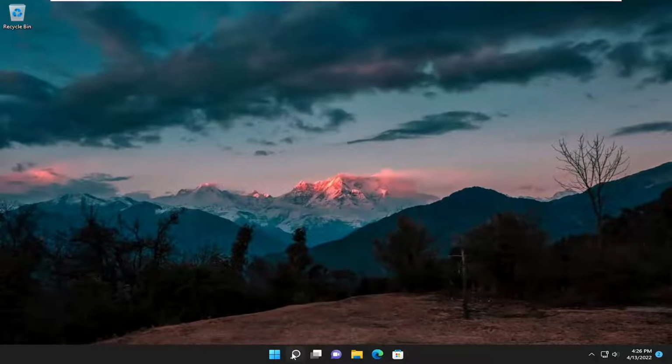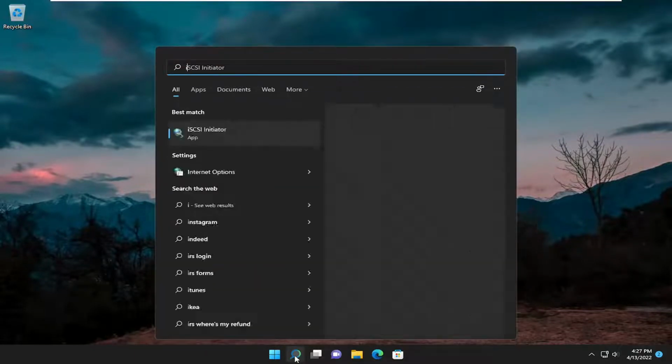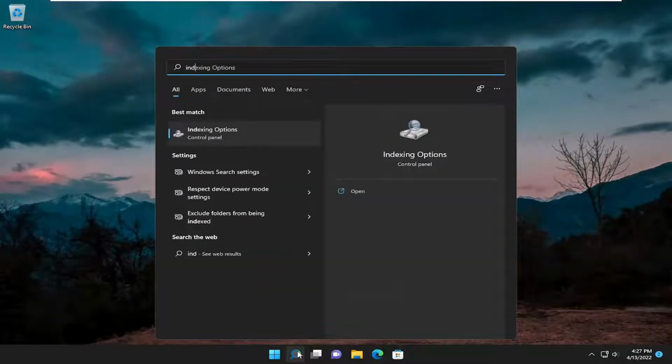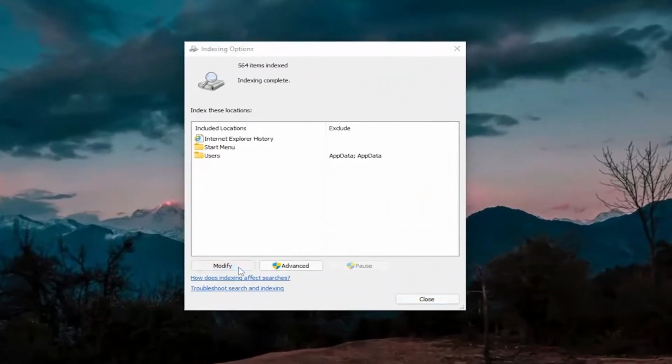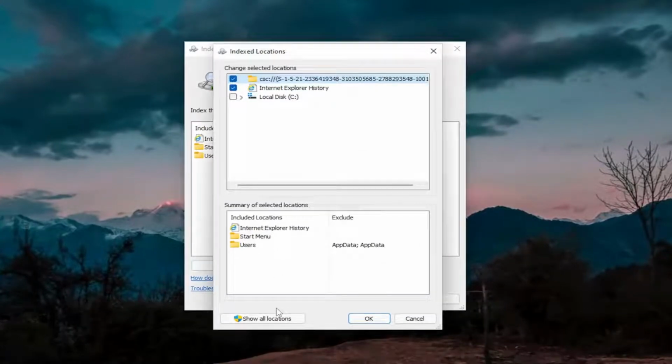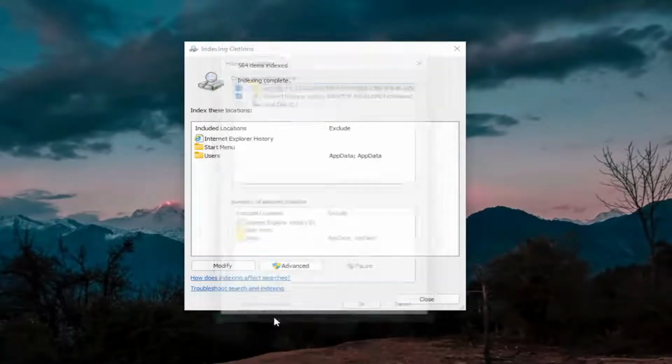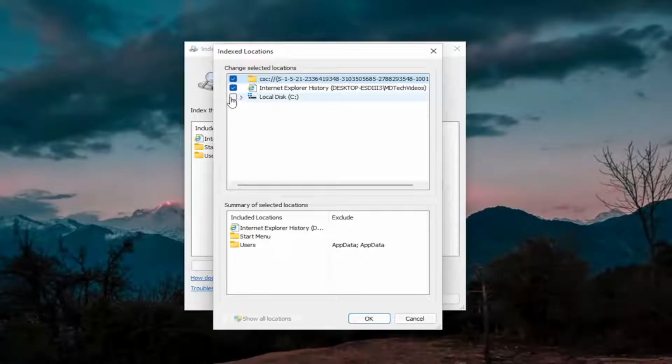So I'd recommend starting by opening up the search menu, type in index, best match, come back with indexing options, go ahead and open that up. And then you want to select the Modify button. You want to select where it says Show All Locations. And you want to checkmark where it says Local Disk and then checkmark inside of there.